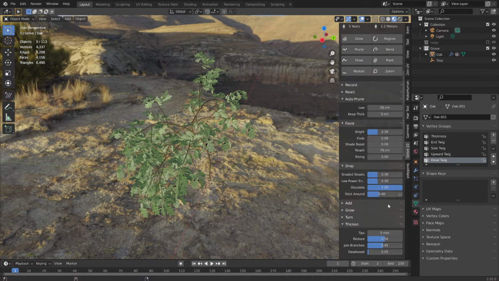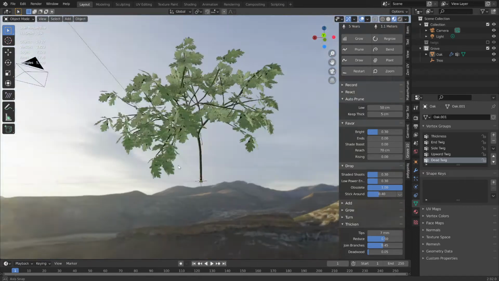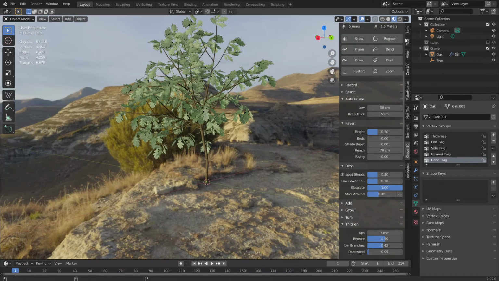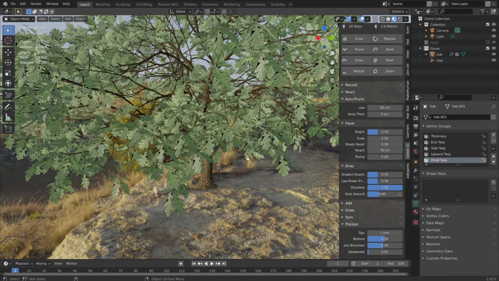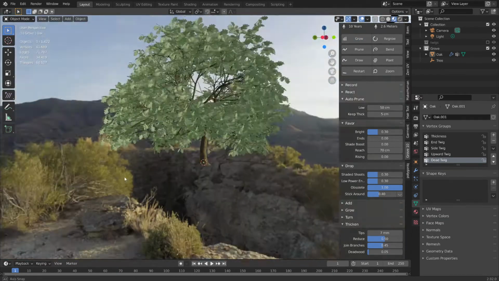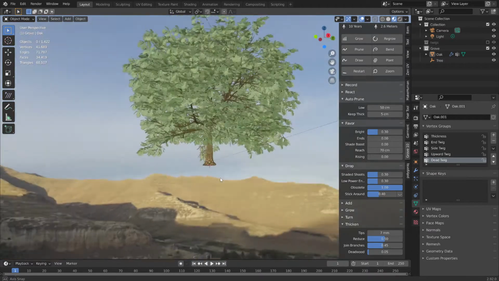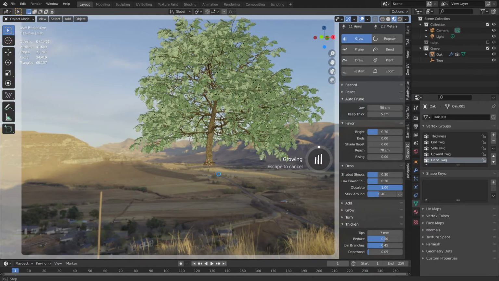So let's change our thickness back to the default, so it'd be 0.007, and regrow. There we go. And then just keep growing. You can see as it gets older and older, these branches along the bottom are going to get shaded and start to die off. So grow.